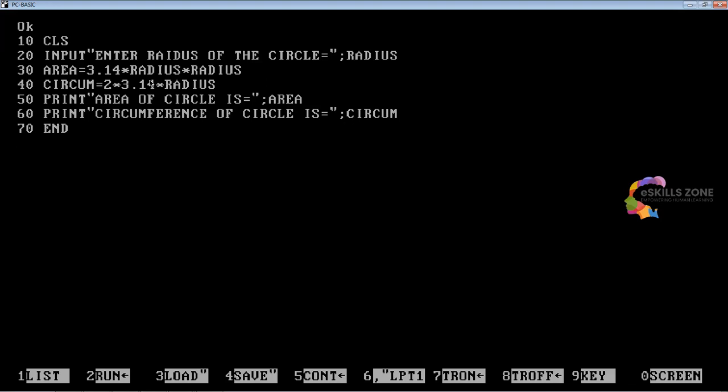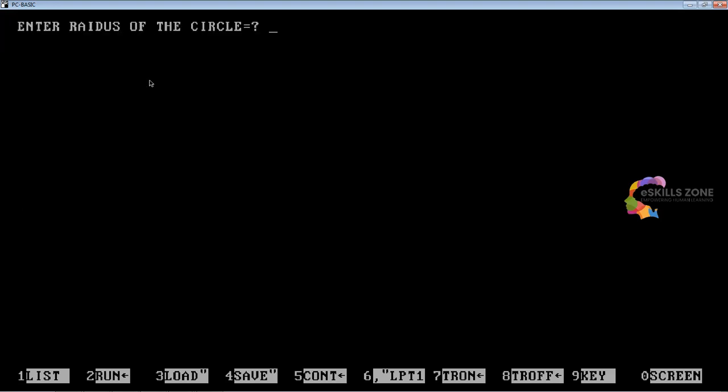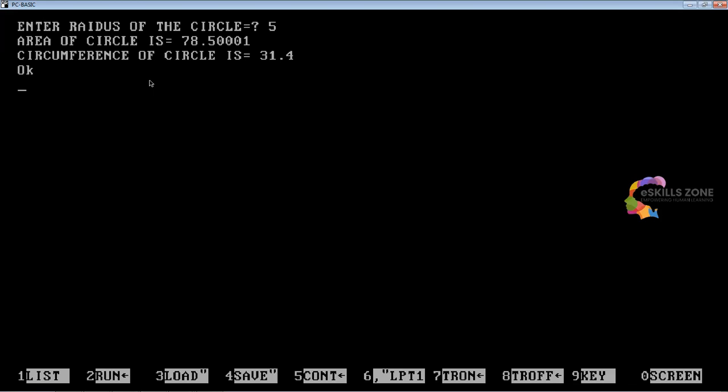Now we will press the F4 key and type AOC, area of circle, dot BAS, the name of the program. We will load it by pressing the F3 key and then again type AOC dot BAS. Now we press the F2 key. It asks for the value of the radius, so I will give 5. And now the area of the circle is 78.50001, and the circumference of the circle is 31.4.